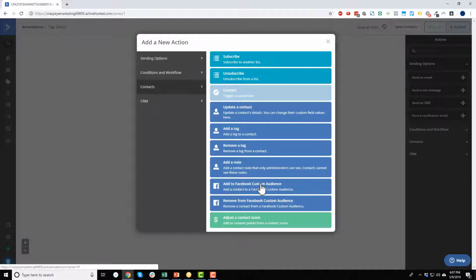We could also add to a Facebook custom audience or remove from a Facebook custom audience. Now these are only available on the Plus and Beyond plans. So if you're on a Lite plan, you probably won't have access to these. But these are very beneficial because you could add somebody to a custom audience when they're in a sales cycle or a sales series, and then you'll be showing them ads for the same product or service that you're promoting via email, and you can essentially automate the process. So these are very powerful if you have them available to you and you know how to use them.